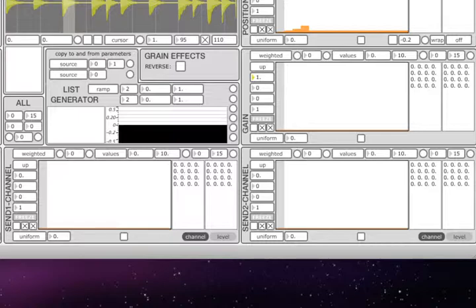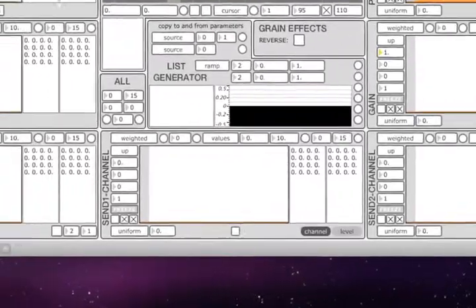Sends can be used when mono or multi-channel output with discrete grain dispersion is desired, or to send grains to external effects in addition to the stereo output. Please note that any decimal values generated by the send channel units will be truncated.